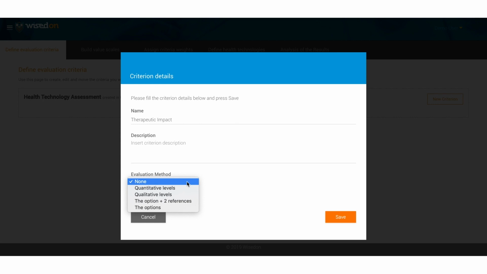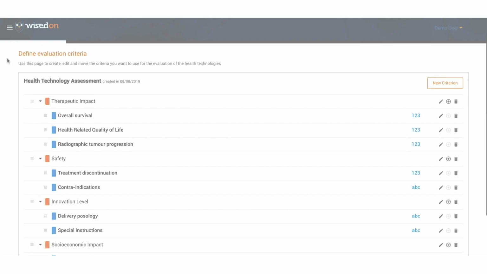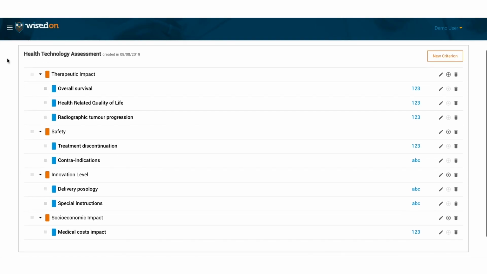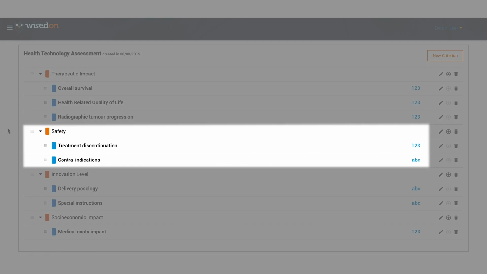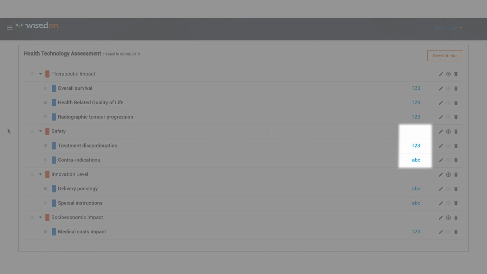By choosing any of the other methods, on the other hand, you are telling the software that all alternative technologies will be scored either by using a value scale with quantitative or qualitative levels, or by directly comparing the alternatives with or without the use of references. Information regarding your chosen method will show up as auto-explanatory icons in the criterion's row to its right.